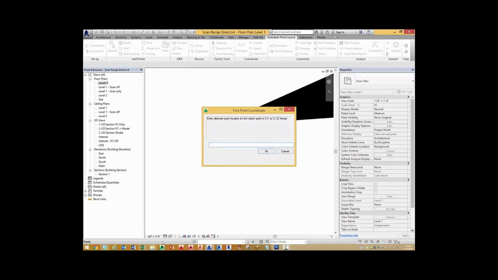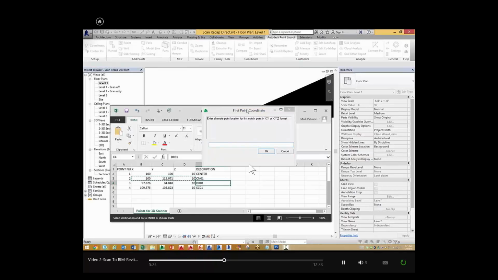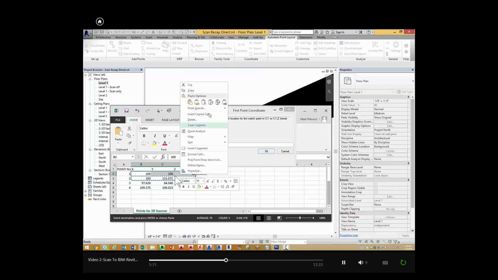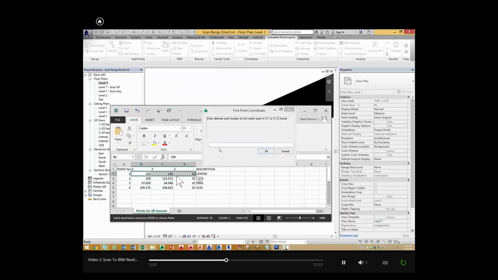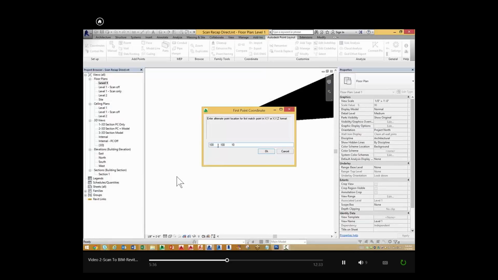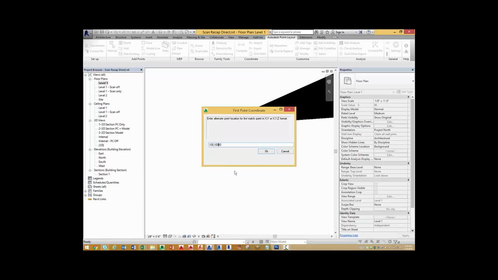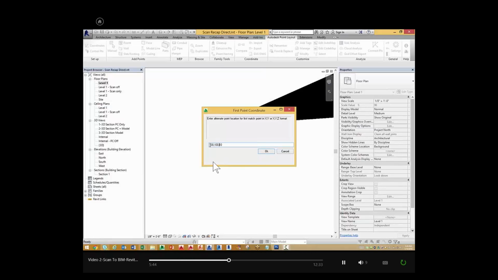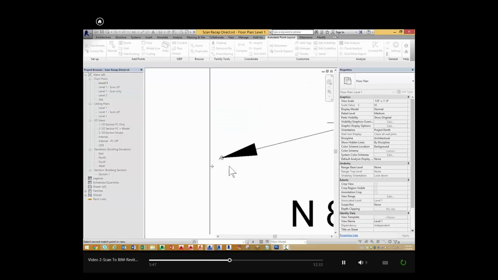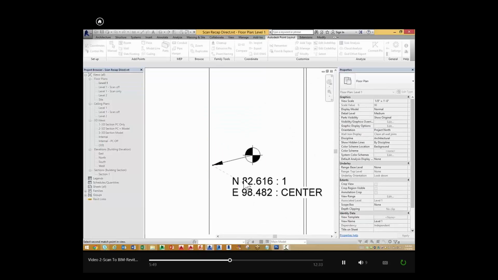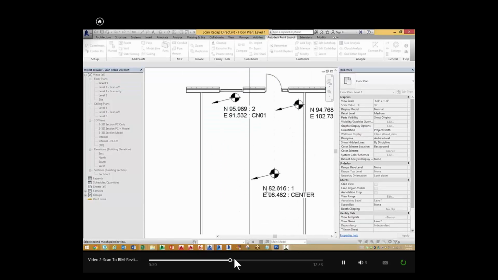So I'm going to jump back over into Excel, and point number 1 has XYZ of 100, 110. Those are the coordinates, and I'll paste it. Now I do need to put a comma in between our numbers. And I'll just continue this process with one other point. So I'm going to jump ahead just a little bit here.